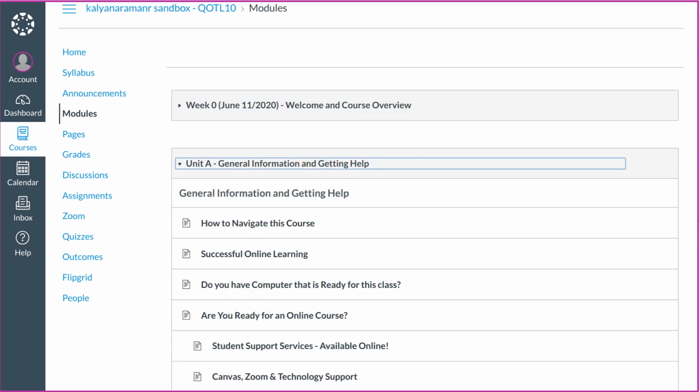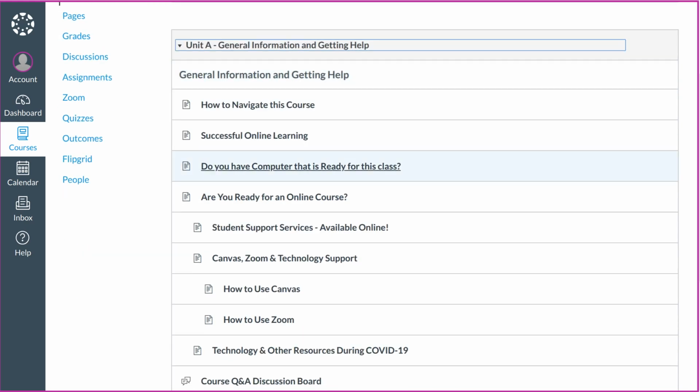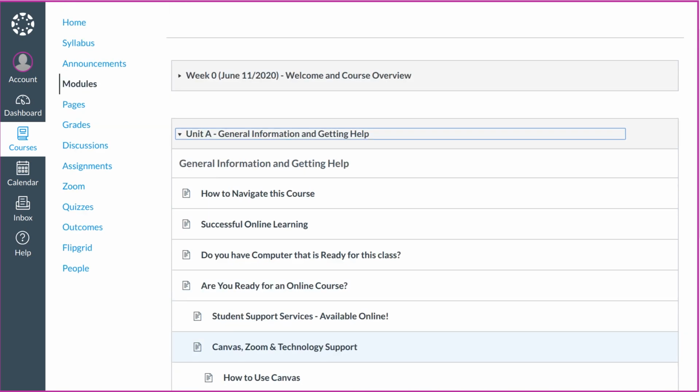The unit A here is a general information unit, and you can click that occasionally to see, especially when you need help with how to use Canvas, how to use Zoom, and things like that, including how to navigate this course, which is this video that you have going on right now, which will be inside this link here.